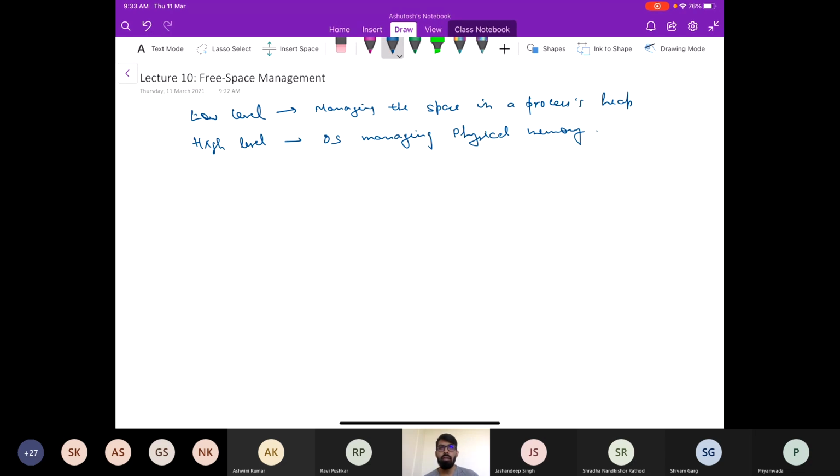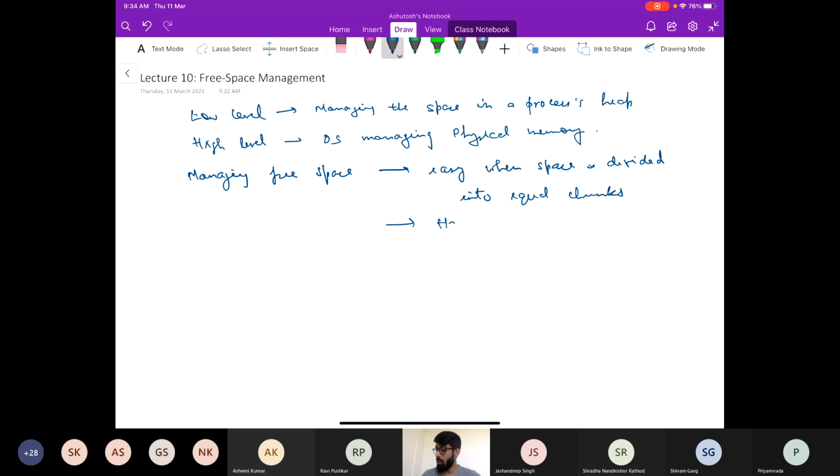We'll see that the difficulties arise because of variable size requests. Managing free space is easy when space is divided into equal chunks, but hard for variable size requests.